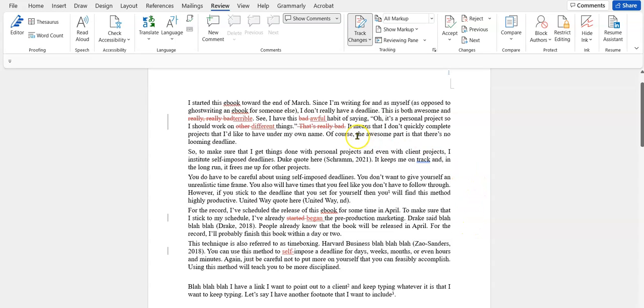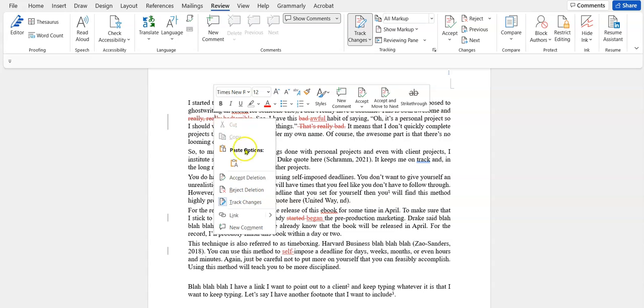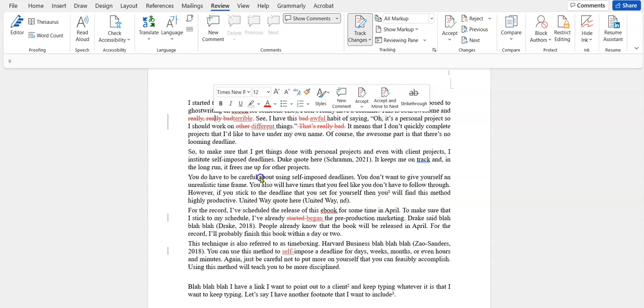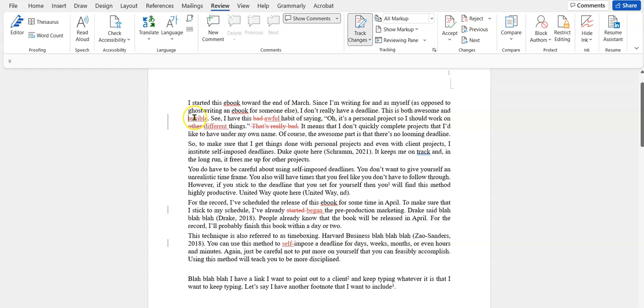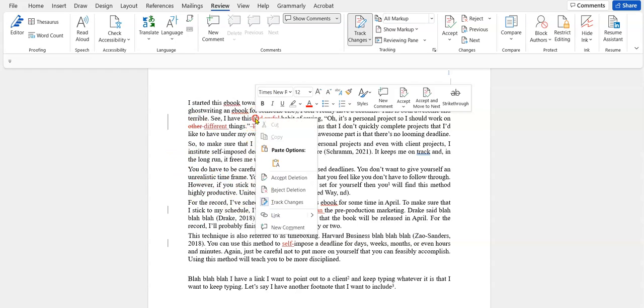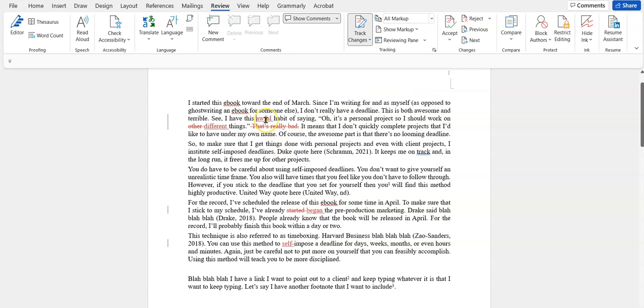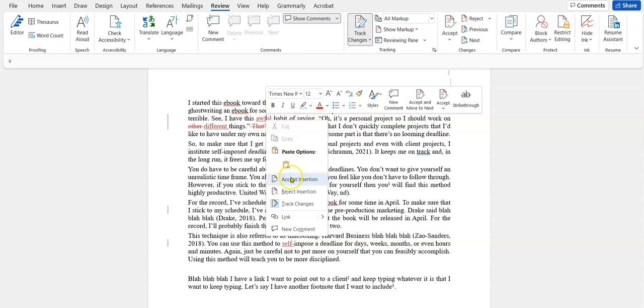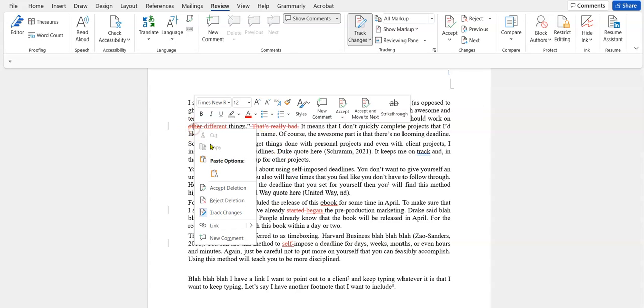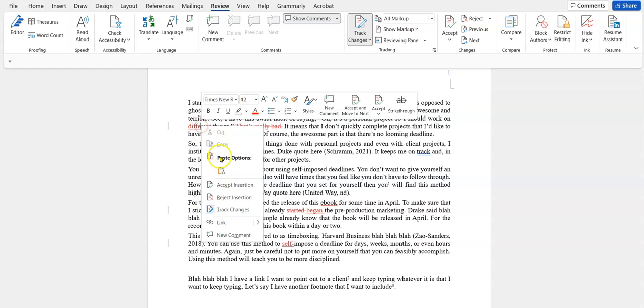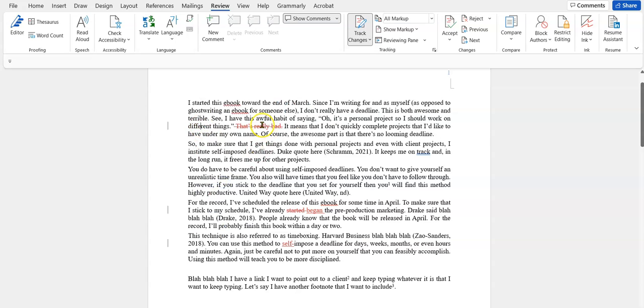So if I sent this to someone and they're looking at it and they want to accept this change, they could do this and they could just hit accept. And let's say they want to accept this word and they want to keep this one. And this one. And they want to keep this. Don't worry, I'm not going to accept everything. But let's say they don't want to keep this. They could just hit reject.